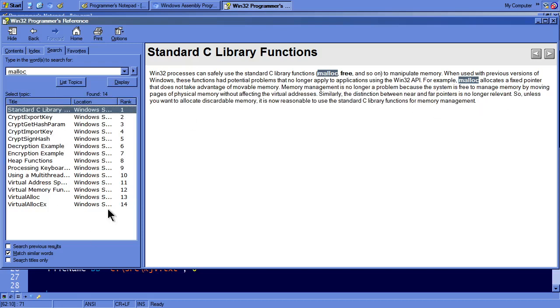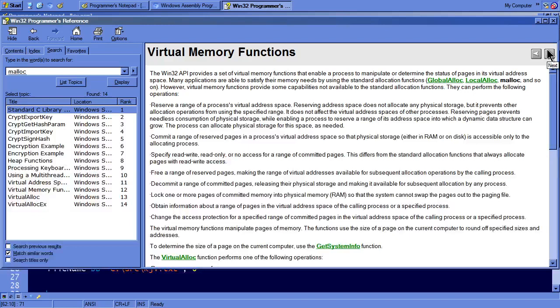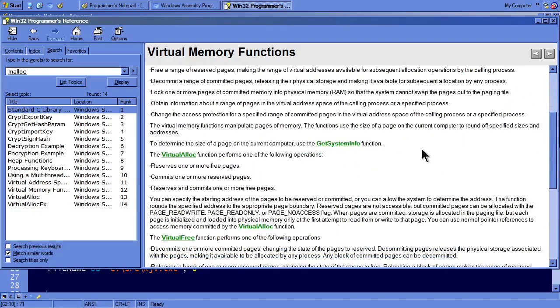management. And there's other, so it basically comes down to what memory functions you use. Like there's the global alloc, local alloc, then there's these virtual alloc, all that kind of stuff, and virtual free.